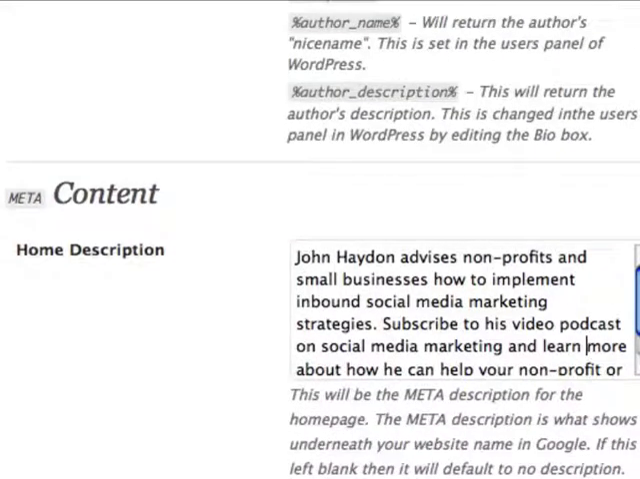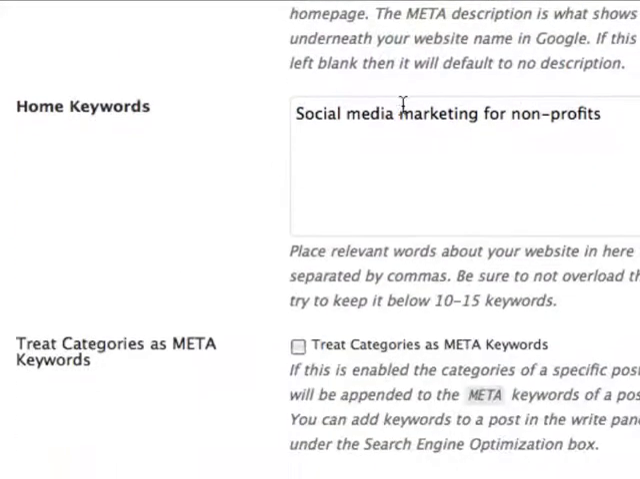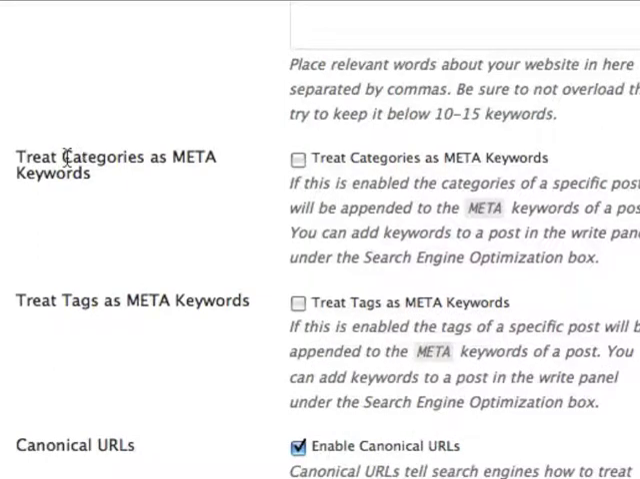Put in your home description. Home keywords, you don't need to go too crazy about that. My understanding is that Google doesn't really pay a lot of attention to that. And same idea with categories. You don't need to check this off because, again, my understanding is that Google doesn't really pay tremendous attention to keywords in and of themselves.